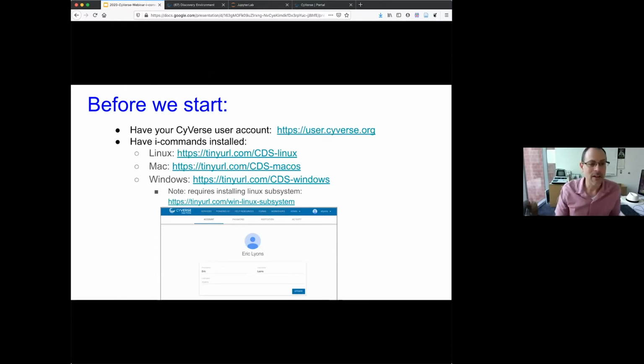And there's a variety of ways to get those installed depending on your operating system. And I've generated some teeny links here for people who may not have already installed it but want to, our CyVerse documentation for Linux, for Mac, and for Windows. And just one of the things that I want to note, that if you are a Windows user, you're going to need to have the Linux subsystem installed, and then you're going to need to install Linux on top of that.